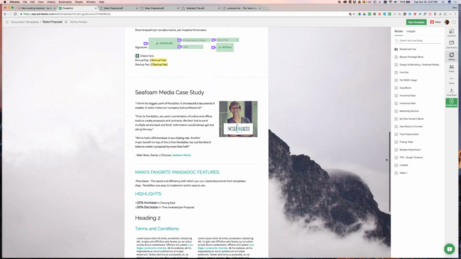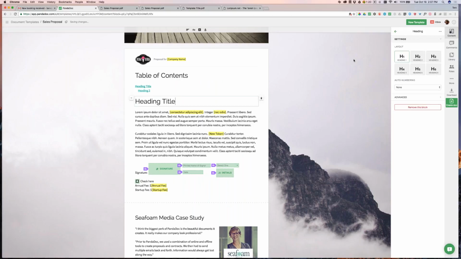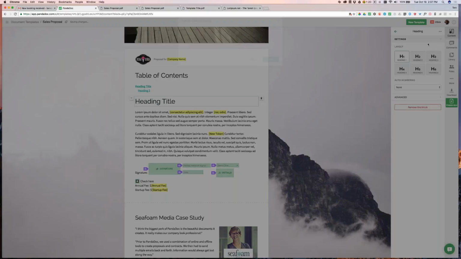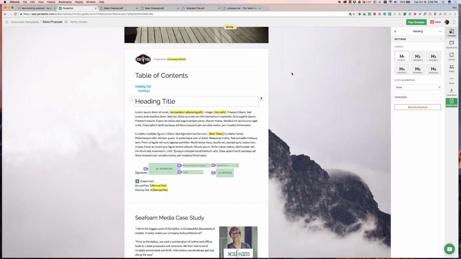Now, what if I wanted to create a new content library block from something that I have already created here in this template? We can do that too. If I click on this title and get my settings panel, right here are the ellipses where we did the lock blocking. We can also add to content library. So we'll say, yes, this is a new library item. This is a new library section 1, and we'll add that. So we just added this one block.